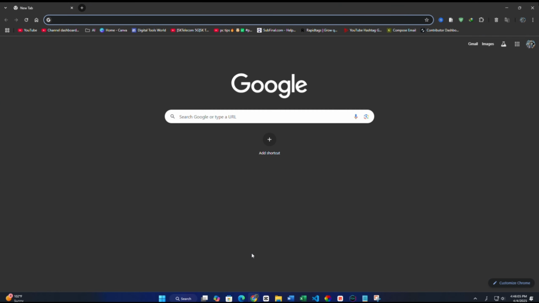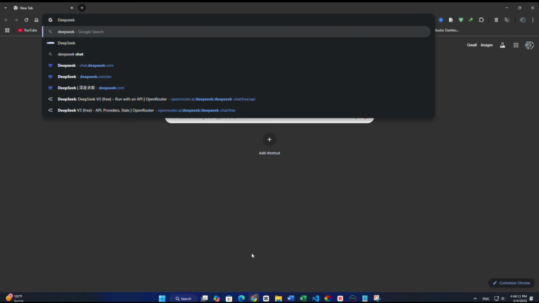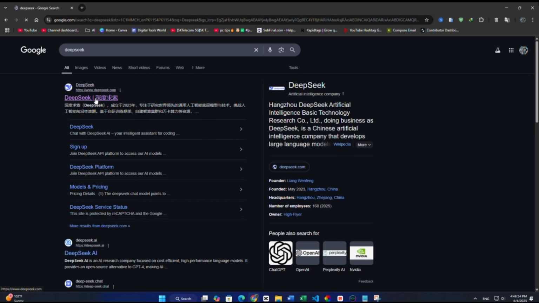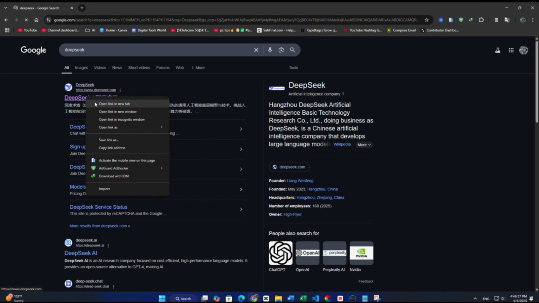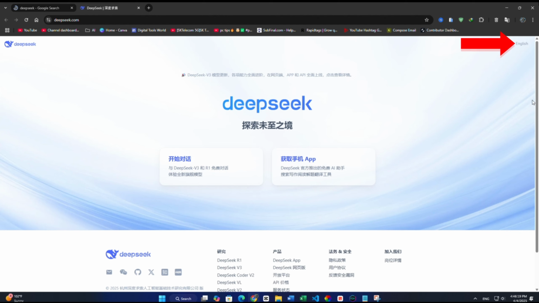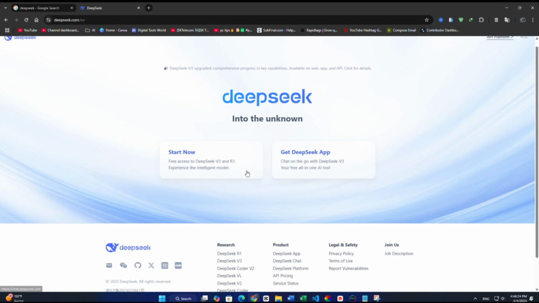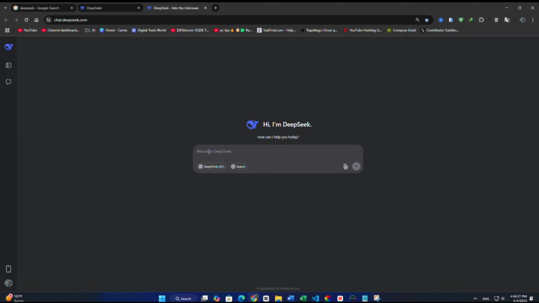Let's get started. First, open your browser. Type DeepSeek and press the Enter key. Open the first website shown in the search results. Now, click on the button labeled English, and the website will translate into English. Click on Start Now, and DeepSeek will open here. If you are using DeepSeek for the first time, you will need to sign up.